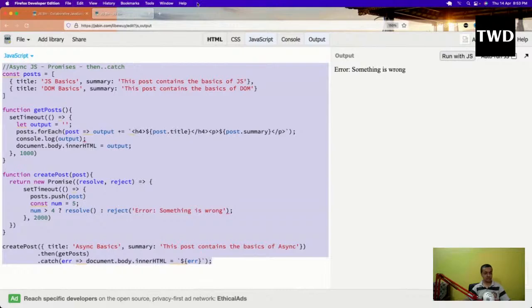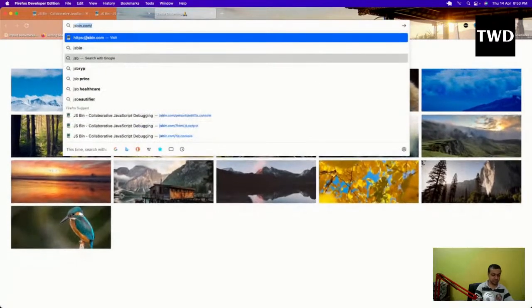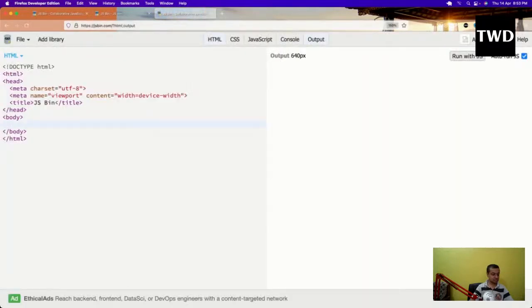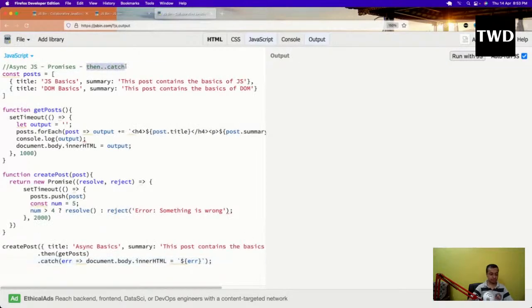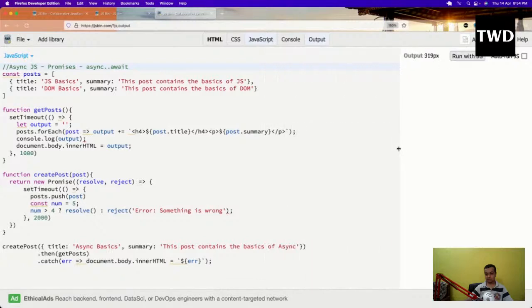Okay. To copy this and I'll go to JSBin. So now we look into async await. Now here what will happen? Everything is similar, only the promise will be sent, which means the backend code will be the same, but the front end code will be a bit different.